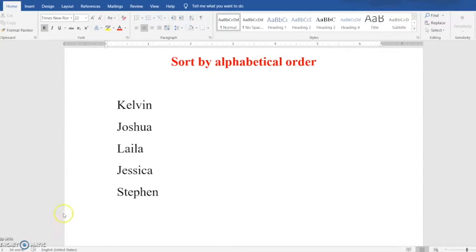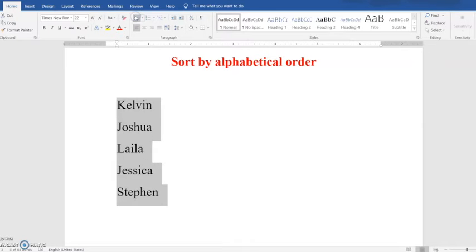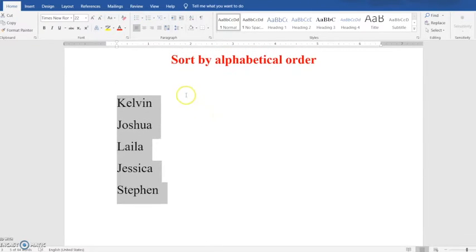First, you'll need to make sure that your list is typed and properly listed down in order for the sort tool to work. It must be listed in paragraphs like I have it here. Or you can create a bulleted list like this or an ordered list. You can sort them as long as they are separated and created in their own paragraph.